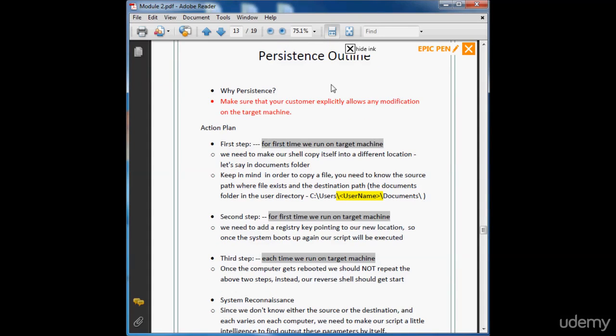First, we're gonna copy ourselves to a different location. And we will do that just in case our target deletes the shell file, so we will make a copy as a backup.